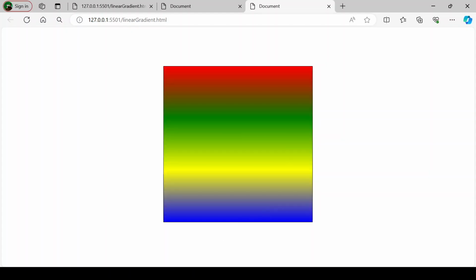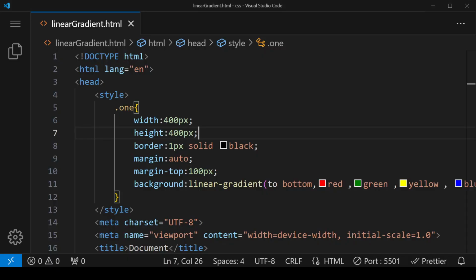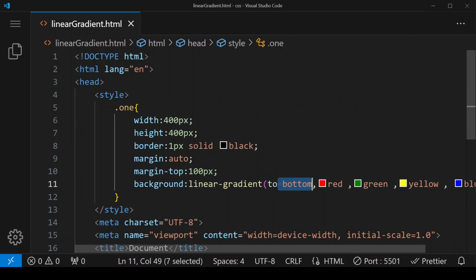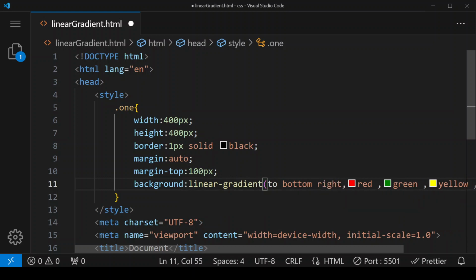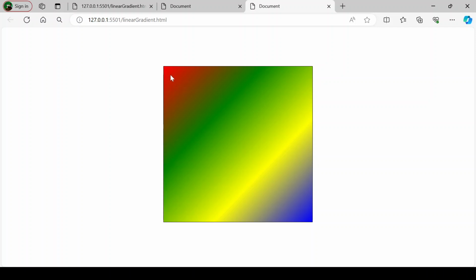Now instead of top, right, left, and bottom, we can write like this also: to bottom right. Save. So it is going from the corner of the left side and going down to the bottom right.